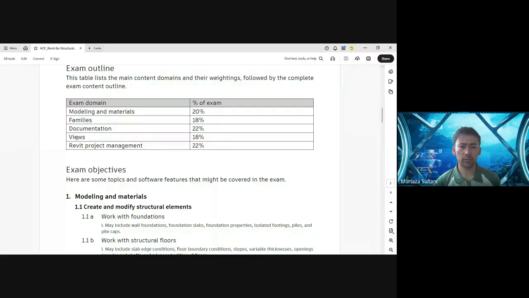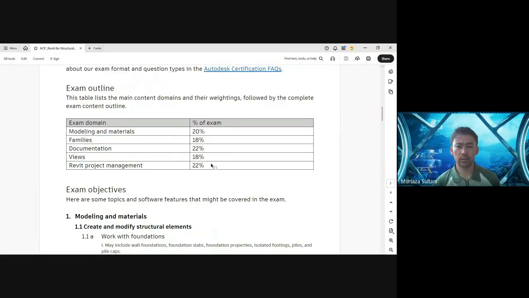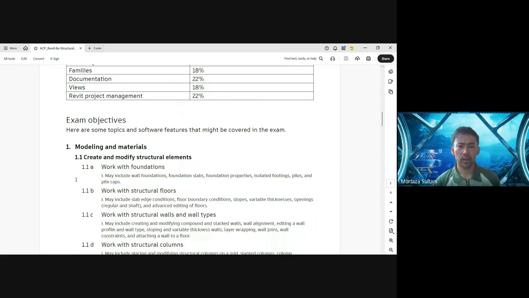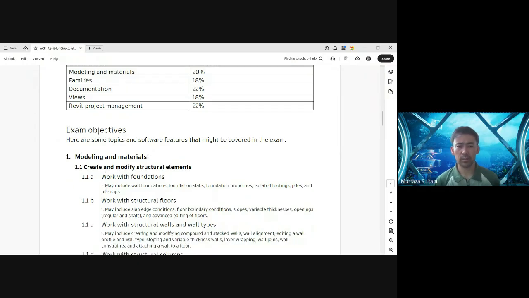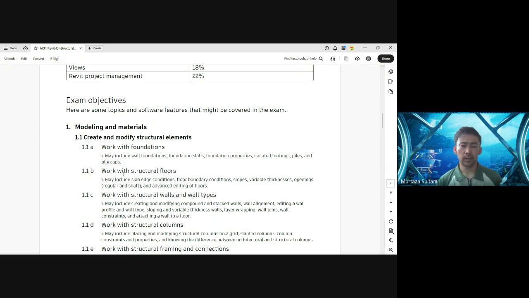And let's go again to the document. So we talked about 5 parts of the exam in their ways. And now we go to the exam objectives one by one. The first part is the modeling and materials. Talked a little bit. Let's go into details.